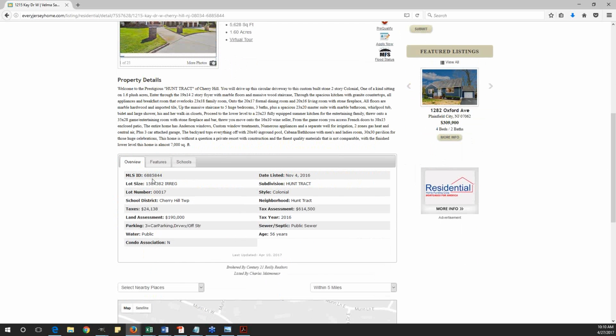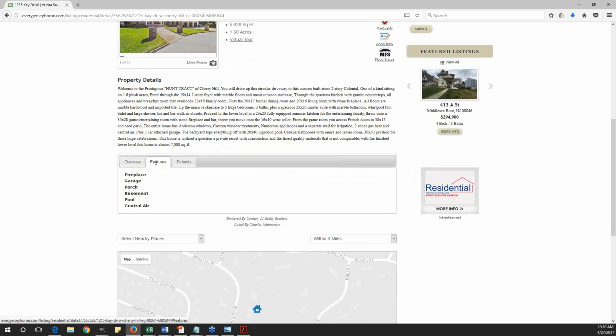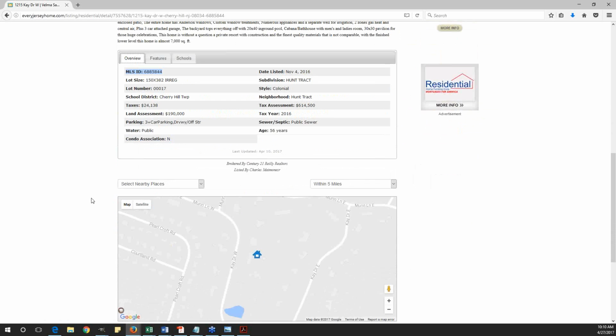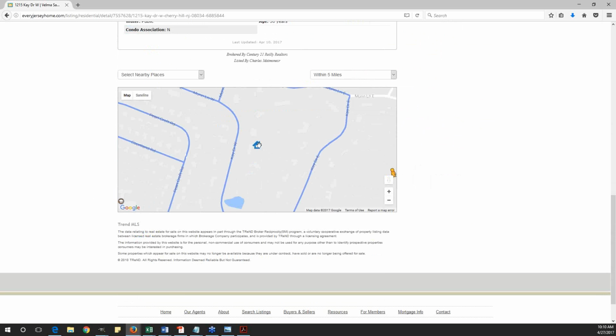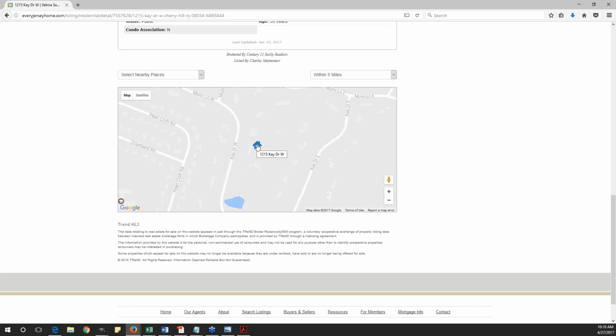Then we'll have a full overview of the property, so MLS ID, lot size, lot number, school district, taxes. We'll have any additional features, and we'll have school information through education.com. Additionally, we will put the property on a Google map so people can get an idea of where it is. The nice thing about Google Maps, too, is you can actually do a street view of the property if it's indexed in Google. So we'll put it right there.